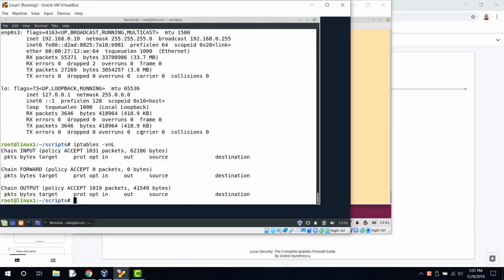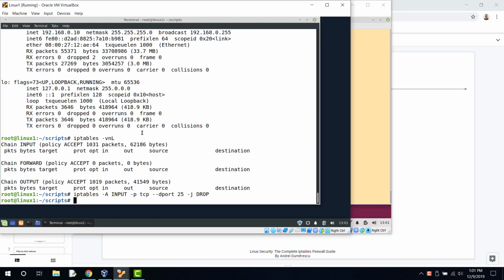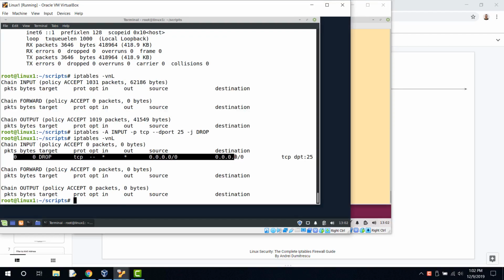And I want to drop incoming traffic to port 25. iptables -A INPUT, it's incoming traffic, -p tcp, --dport 25, -j DROP. And I am listing the firewall again. We can see the rule here and there are no packets matched.